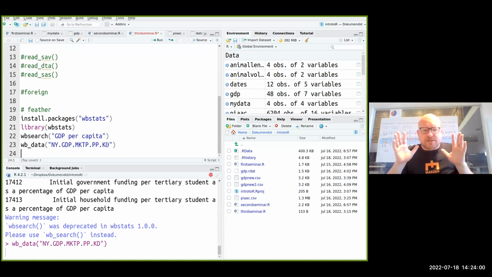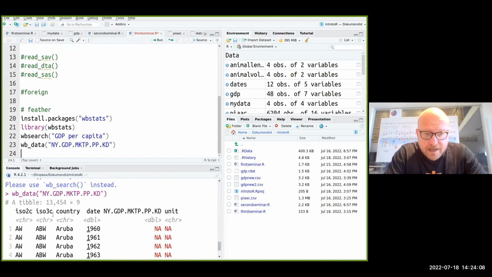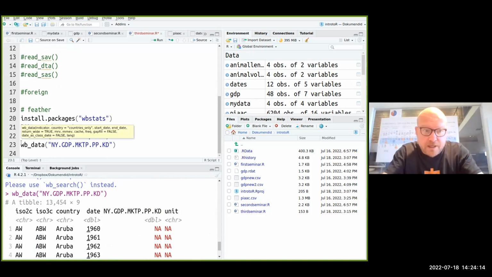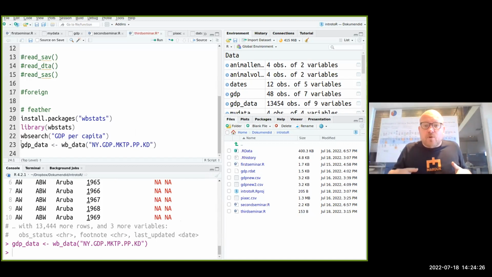And this World Bank data is just one of a lot of sources. When it downloads it, it shows it to me in the console. I don't want it to be in the console, I want it in my data object. So I say, for example, this is GDP data, and I am assigning it, and now it downloads straight from the World Bank and writes it straight into my GDP data object.